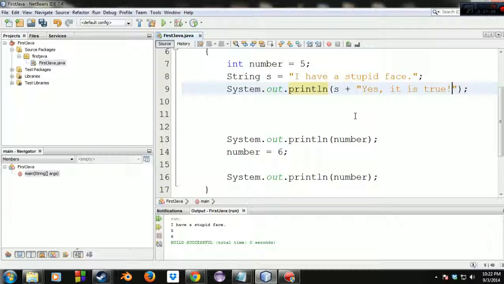Check this out. Talk about some next gen. Look at this. I have a stupid face. Yes, it is true. Now, look how close up that is. That doesn't look as good. So we'll go in here and we'll do this. So now it'll look a little bit cleaner. I have a stupid face. Yes, it is true. So that works.